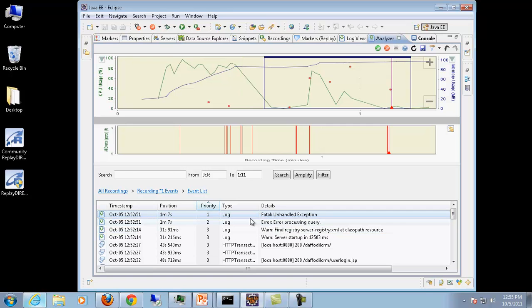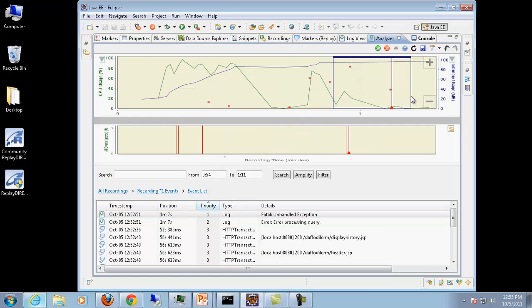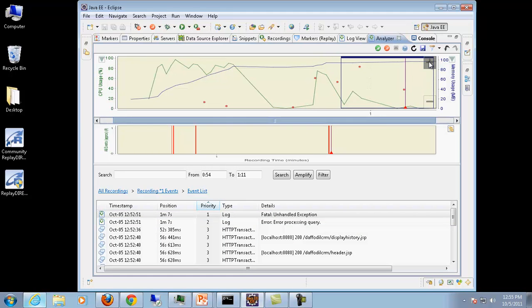Now, at any point, I can set breakpoints on these. These are live Eclipse breakpoints. It'll let me jump back to the source code. I can also zone in and try to drill down to a specific region by zooming in.